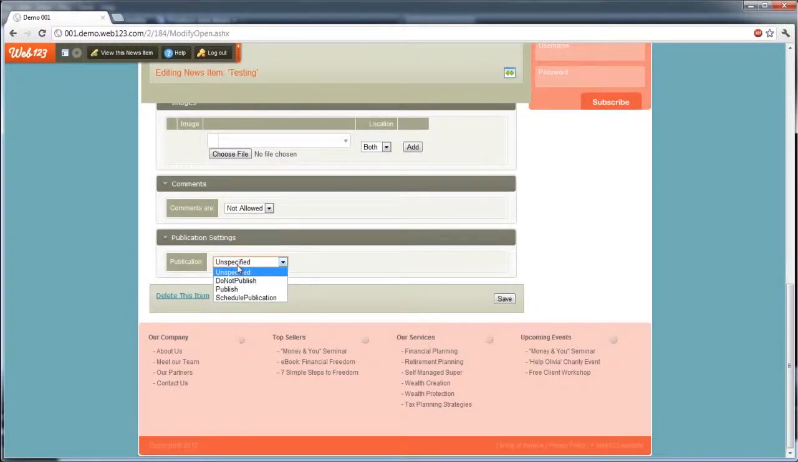Now you can see that there's 4 options within here, only 3 of which you should really need to use on a day-to-day basis. Unspecified, you'll notice, is the default option. Every time you build an item or a page, it will always be set to unspecified. What this does is it doesn't do anything special. This item will follow the rest of the website. So for example, if your website is switched off, this item's switched off. If your website's switched on, this item's switched on.